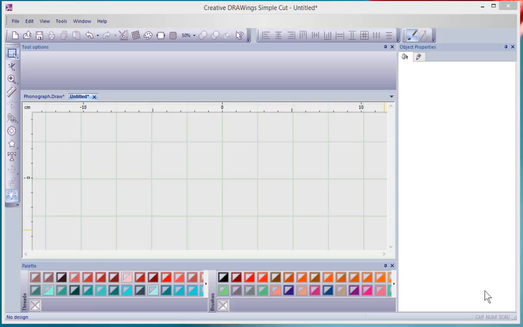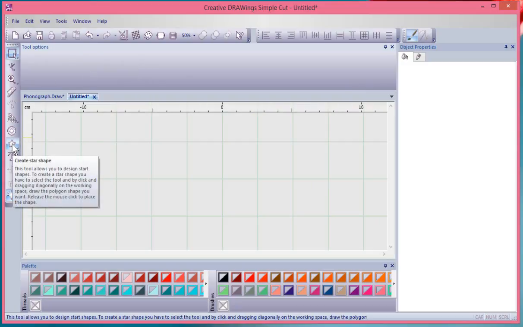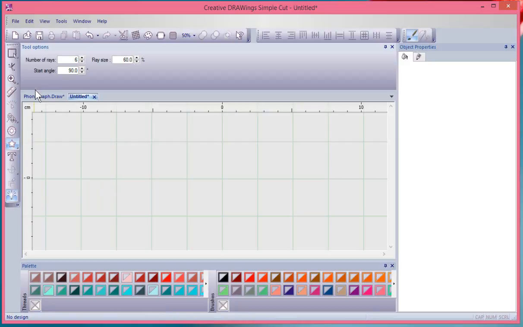In this video, we're going to talk about the Tool Options menu, which is found here just below your main toolbar. And what you'll find for Tool Options is that, of course, there's nothing shown here at the moment. However, if I turn on a tool, such as, let's say, the Create Star Shape tool, now I have tool options that relate to that tool.